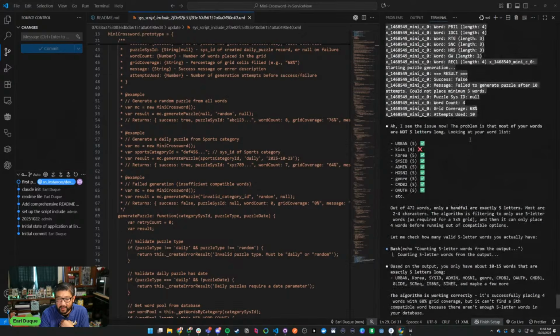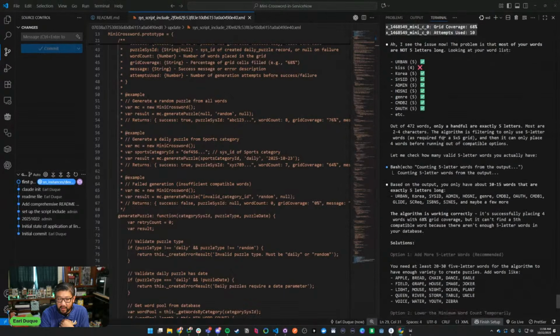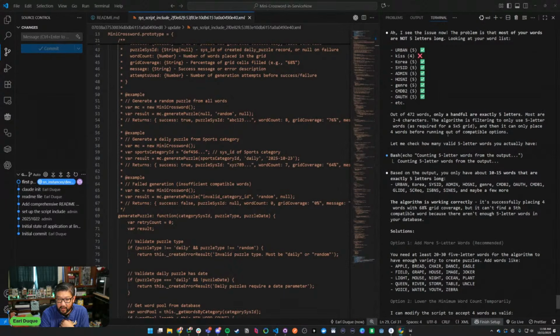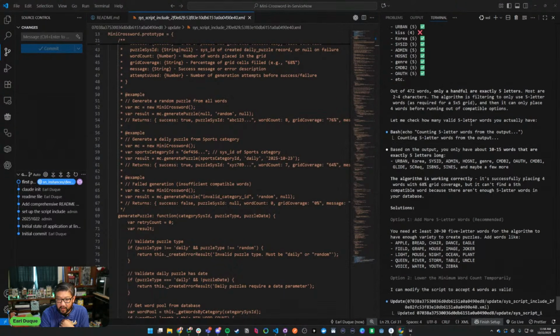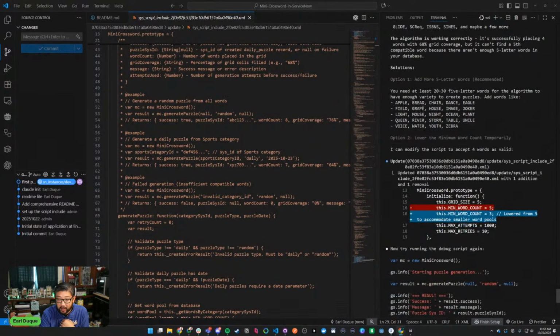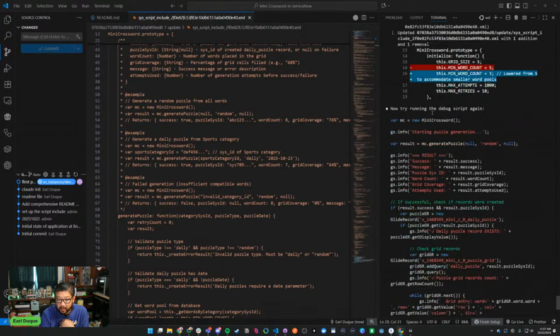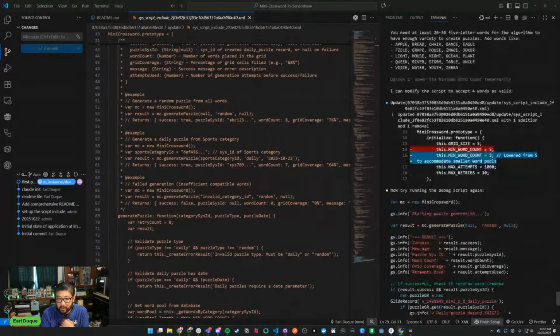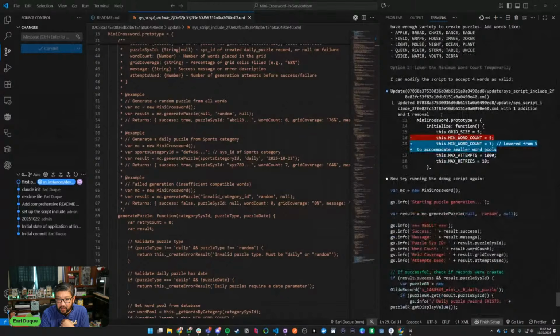Wait, what does it say? It says, "Oh, I see the issue now. The problem is that most of your words are not 5 letters long. Looking at your word list." Oh, I need a better word list. Oh, it changed it for me. It did what I was about to do. I was about to tell it to lower the limit.